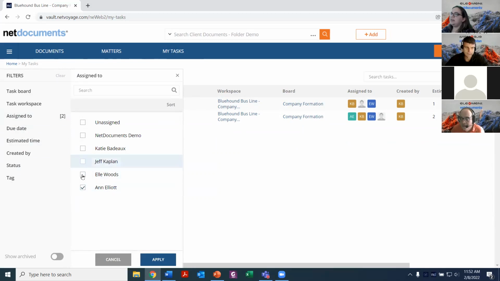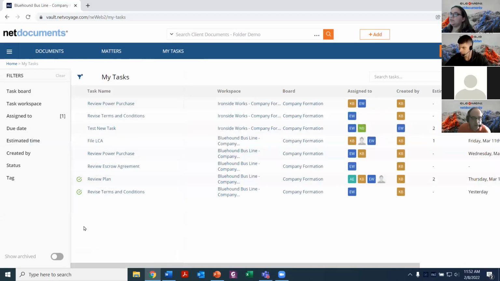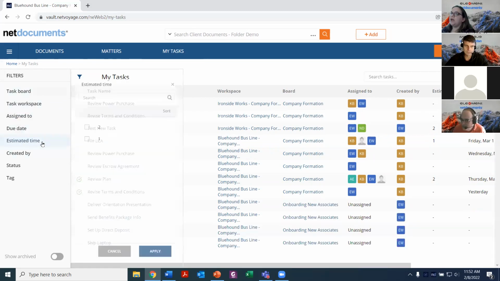Like, let's say that I was out one day, like I took a sick day, right? And people need to know, well, are there any deadlines that we need to cover for her? Let's go in and look at her tasks. Okay, it looks like things aren't due until next week. We'll probably be solid. So these filters can be really powerful.